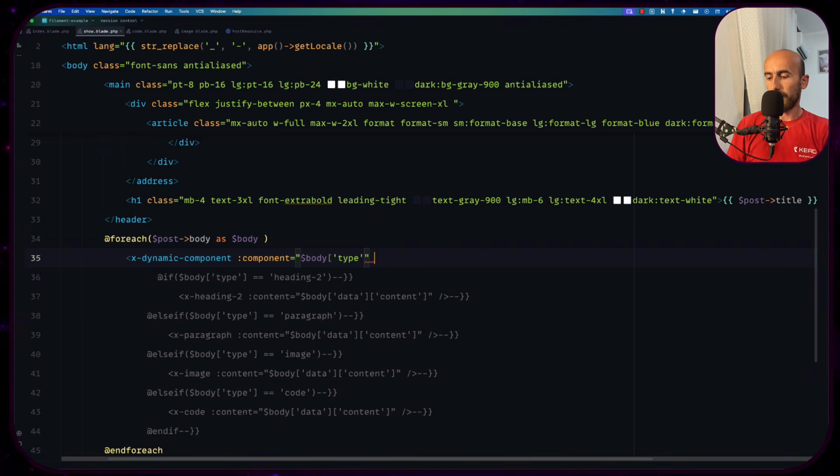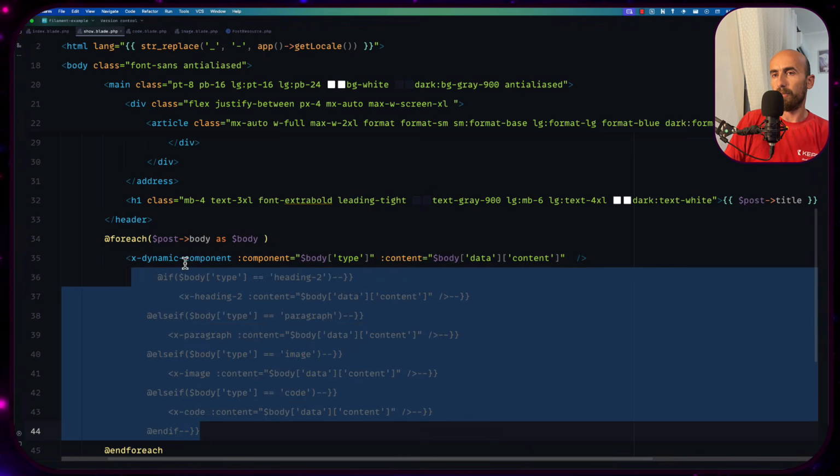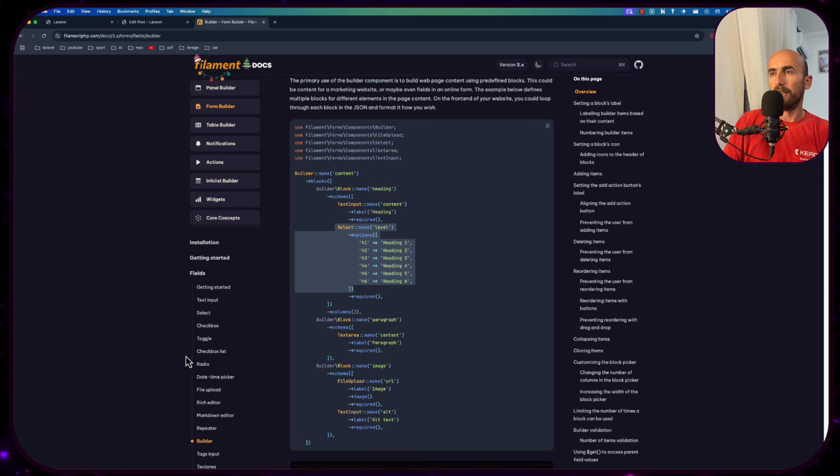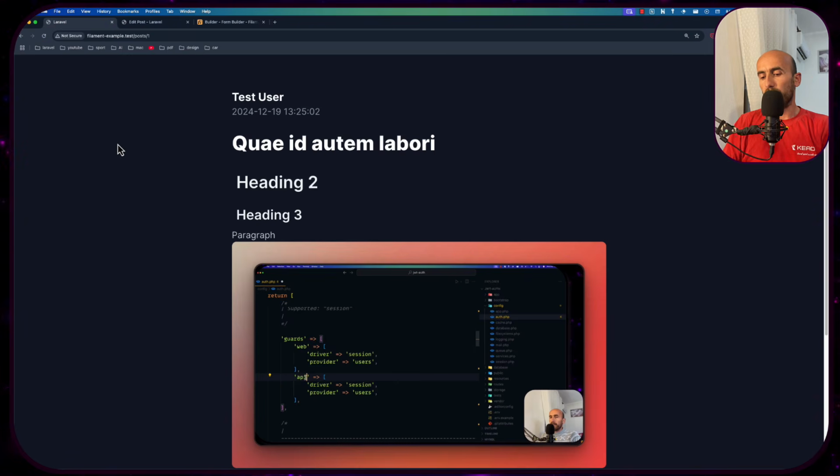Okay, then also we need to add the content. So yeah, we need to close this. Let's say here :content, which is going to be $body data content. And now it is the same as this one. So this line of code is the same as this. Let's see if I come here. Yeah, we have the same thing.